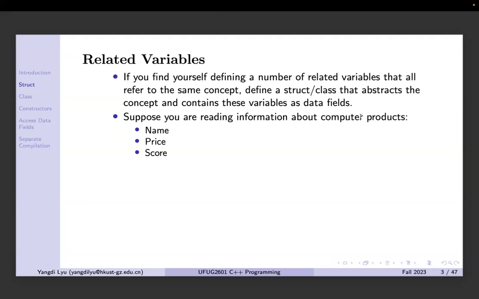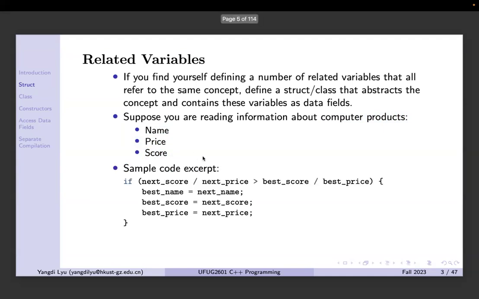something to describe our computer products or electronic products. It contains, for instance, name, price, and a score, right? Maybe how fast your computer can run, right? Typically, we get the score by running a benchmark. So assuming these are the properties of our product.